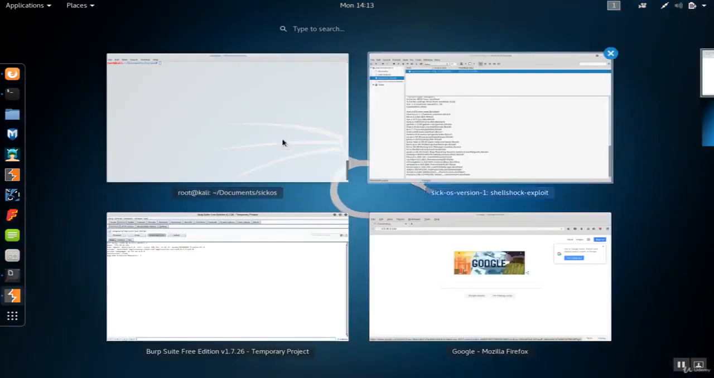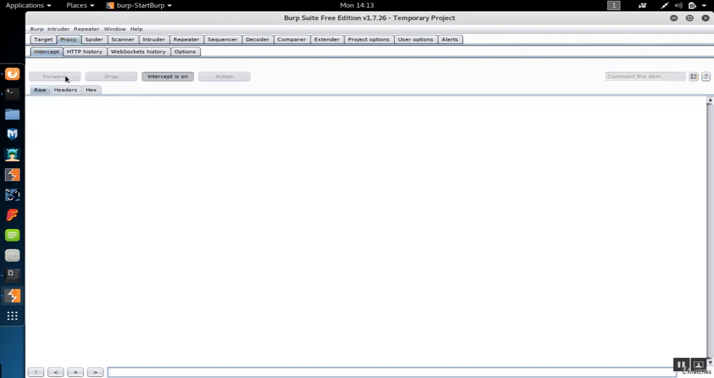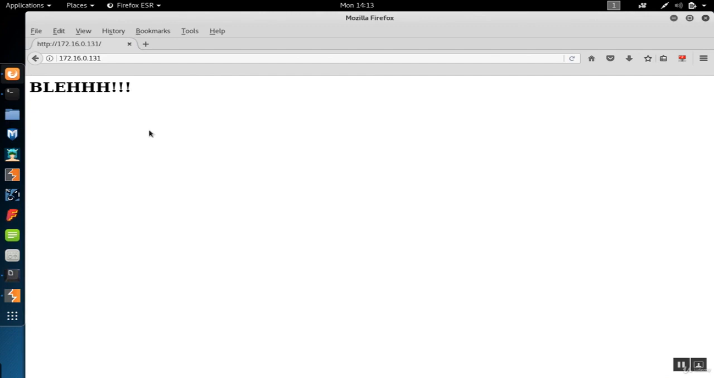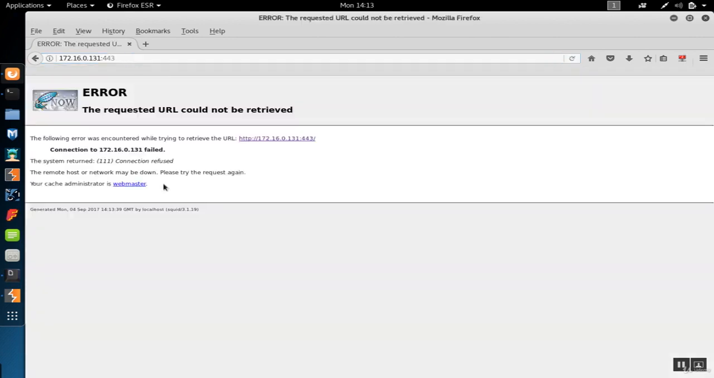Okay, let's go back over here to Burp Suite. And in Burp, sure enough, there's a GET request going out. Now remember that Burp is going to forward this on to Squid Proxy on 3128. So I'll go ahead and let that forward. In fact, we can just turn the intercept off. And sure enough, there is a website running on SICK-OS on port 80. You can try 443 as well, or really any port you wanted, but obviously 80 and 443 are the two most common. Wasn't anything found on 443.